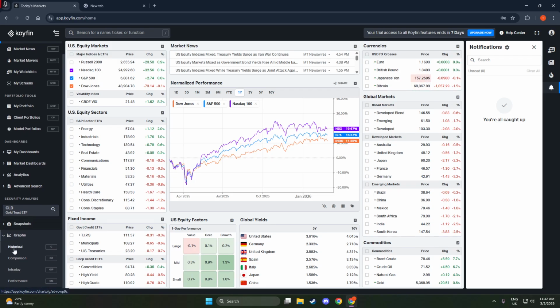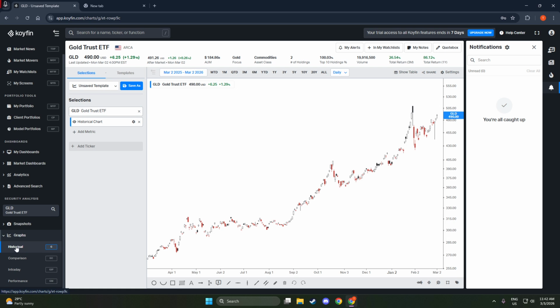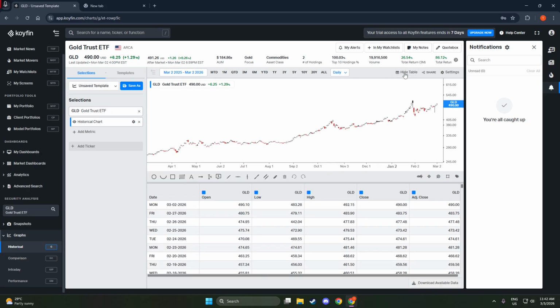With your chart open, look toward the top of the screen or near the chart controls for a setting called Show Table. This control switches the view from a visual graph to a data table. Click Show Table, and the chart will transform into a structured table of the underlying values.